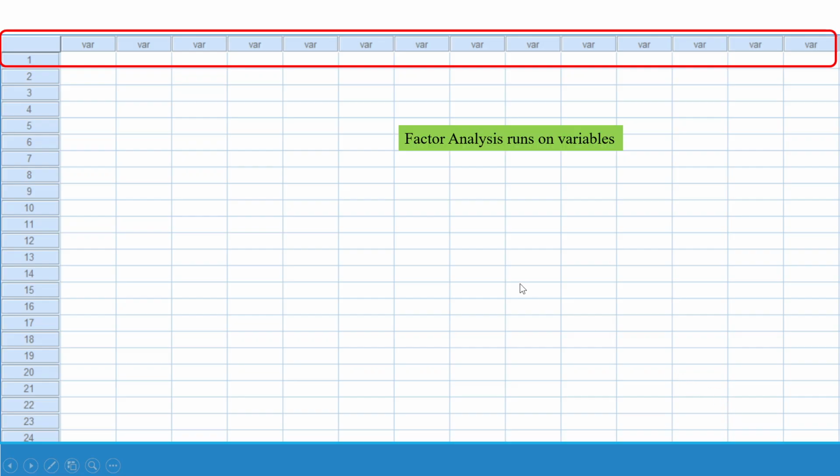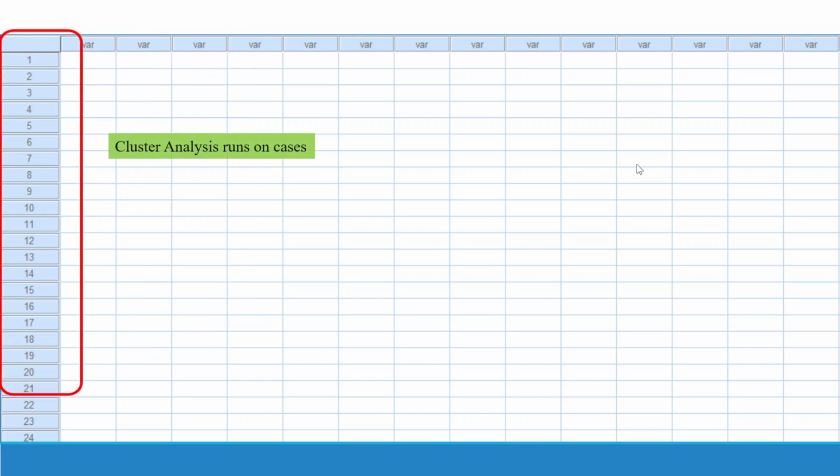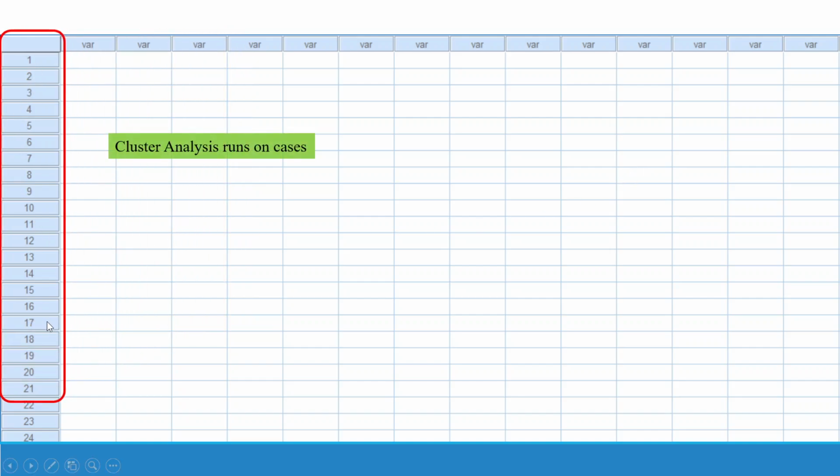Now let's understand this concept in SPSS. In SPSS, in columns, we have the variables. So factor analysis runs on variables, whereas cluster analysis runs on cases.